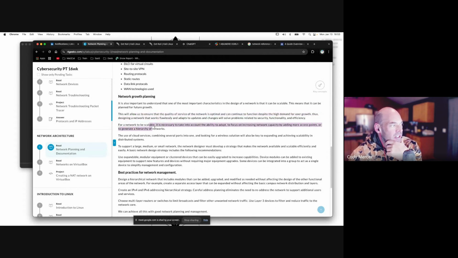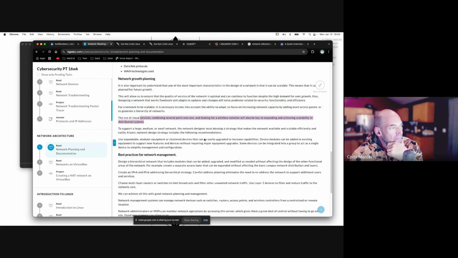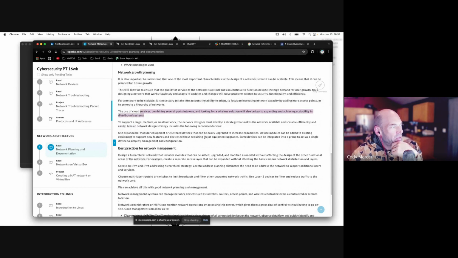For a network to be scalable, it's necessary to take into account the ability to adapt, focus on increasing network capacity and adding more access points, or to generate hierarchy networks. The use of cloud services, combining several ports into one and looking for a wireless solution will also be key to expanding. To support a large, medium, and small network, the network designer must develop a strategy that makes the network available and scalable efficiently and easily.